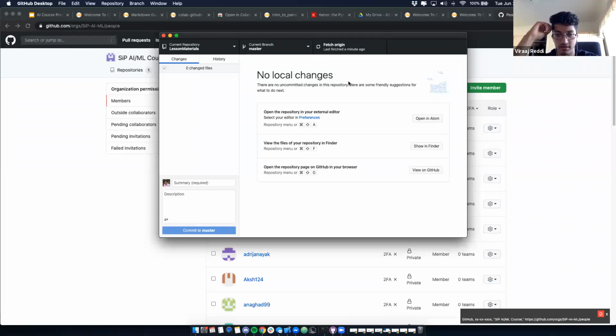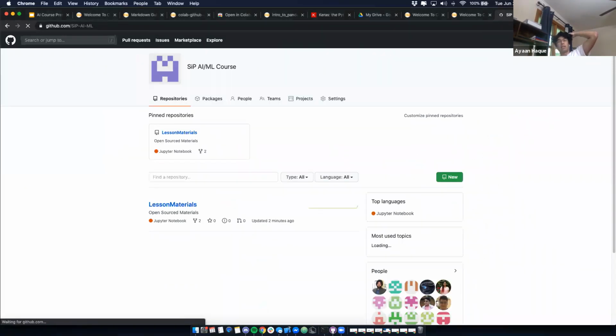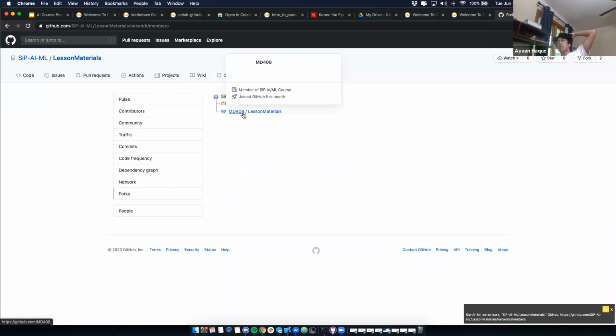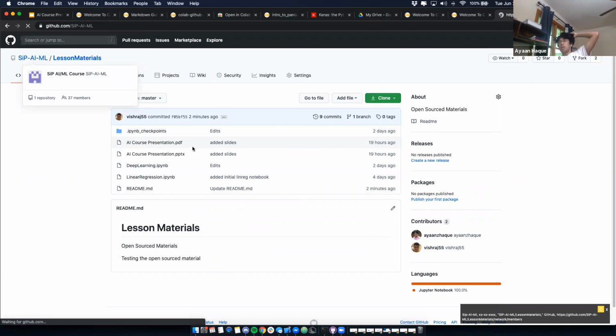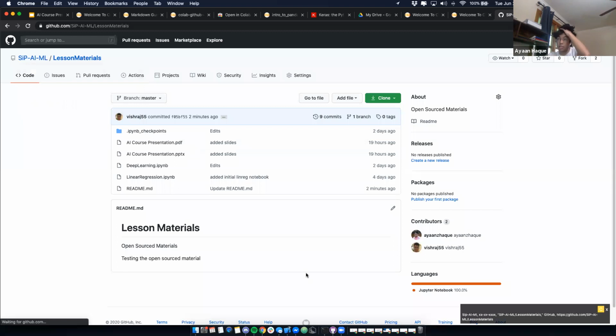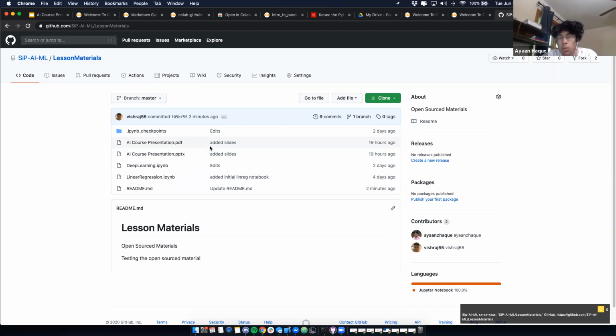Later, for all of you, we'll link all the presentations and everything in the shared document. But if you want any of the materials, you're going to have to go here. You didn't have to fork the lesson materials, but it's all in here. If you go to the organization, I pinned it for you, so all the materials are here, and you can find the presentation.